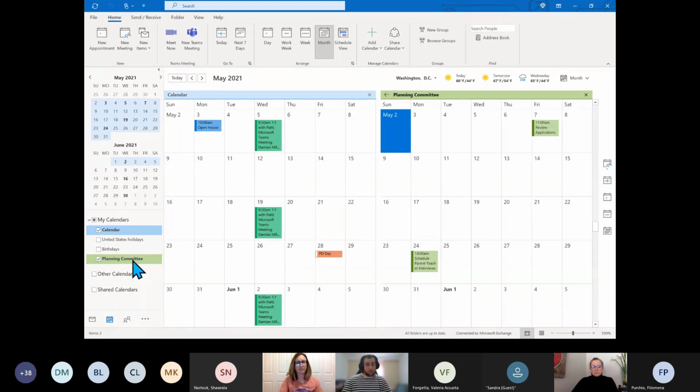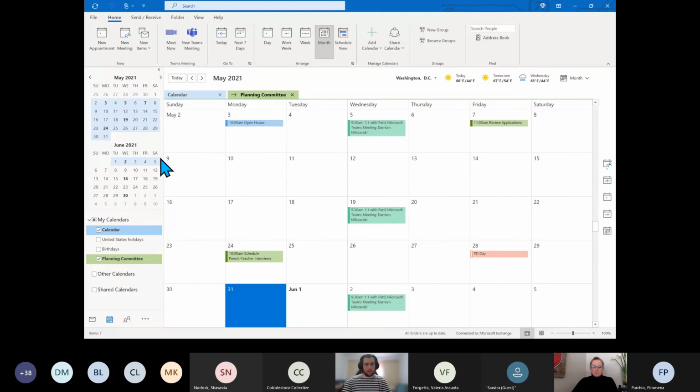Under the second calendar, personally, I'm going to right-click, and I'm going to select Overlay. What that now does is that it merges those 2 calendars together so that I can see all of it in one calendar. So I can see my open house, which was from my personal calendar, but I can also see parent-teacher interviews and review applications, which were part of my planning committee. So it gives me one calendar to look at. The one thing to remember is it might be difficult to see, but it will bold whichever calendar you're presently in.